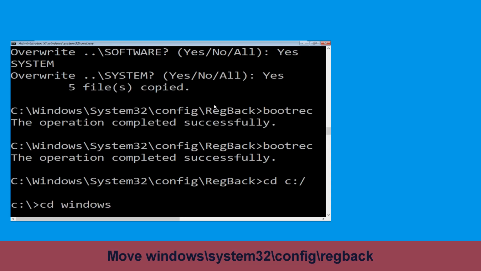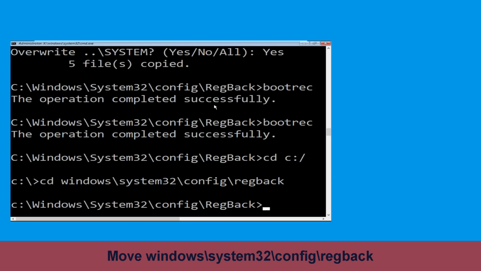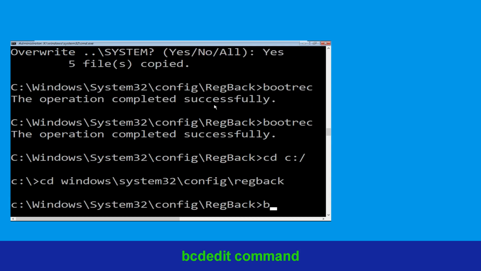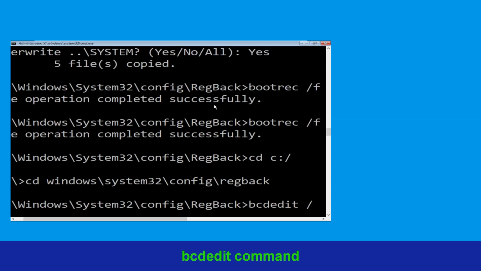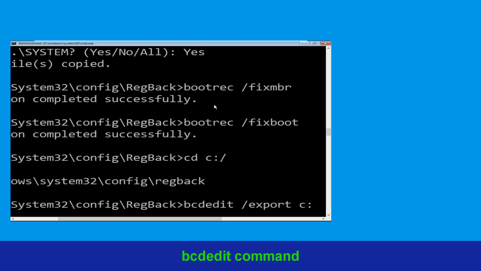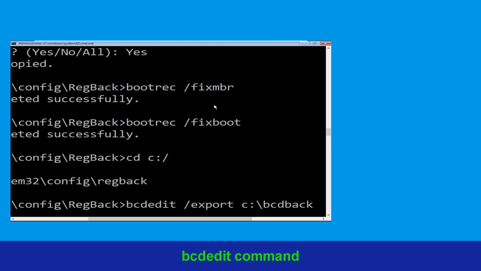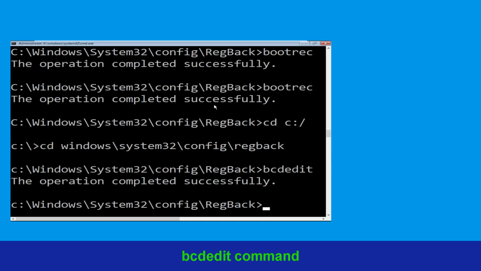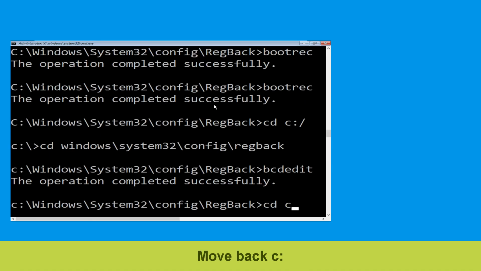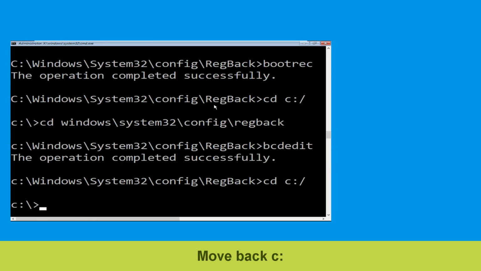Let's execute this command. Type cd space windows /system32 /config /regback, then simply we need to hit enter to execute this command. Now type this command bcdedit space /export space c: /bcd backup and hit enter. Type cd space c: / and hit enter.